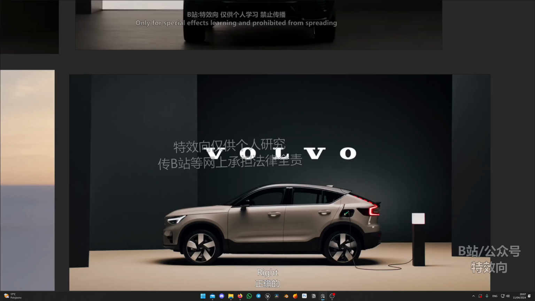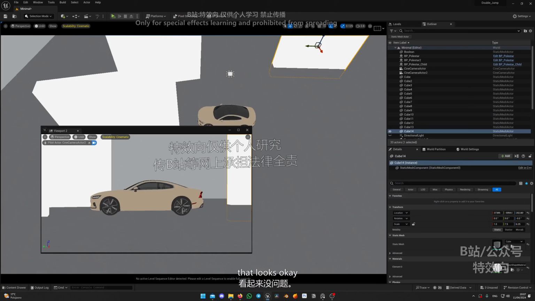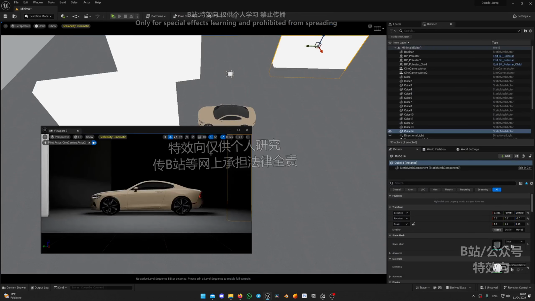And we can have another one here. It's also more towards this end. And here we have the charging cube or charging station. Okay, that looks okay, lit.